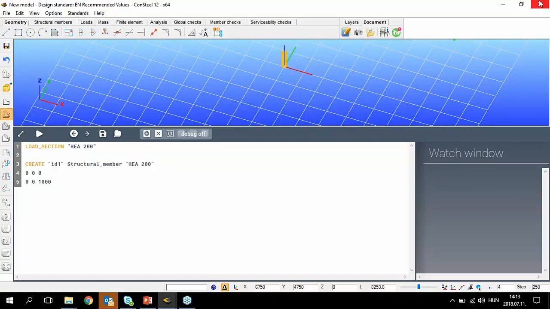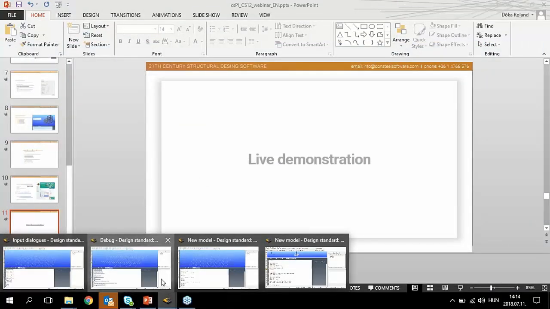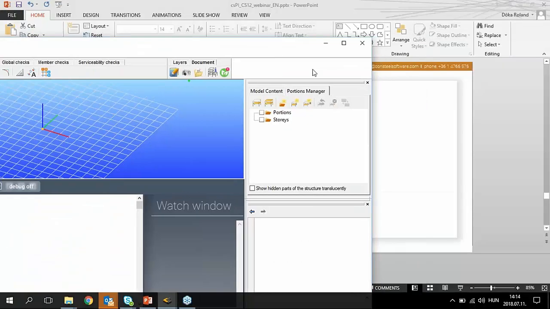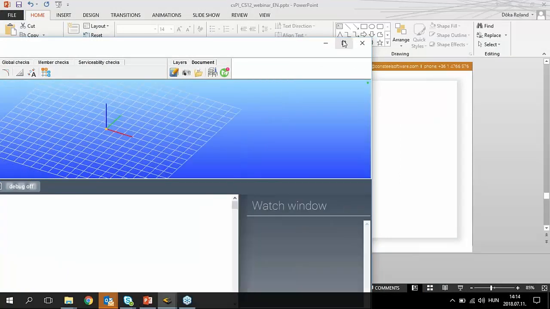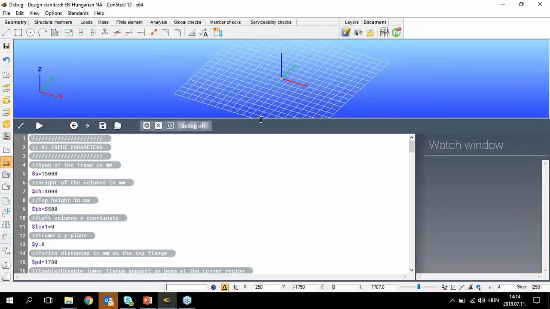Okay? The next thing I want to show you is the debug function in ConSteel 12, for which I brought you a script which can be found on our wiki page. Basically, this script will generate us a frame, and I will use this to show you this debug function. So when you open up the csPI editor, you will see that there are some changes in ConSteel 12.